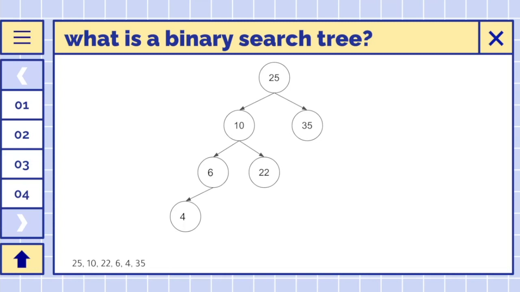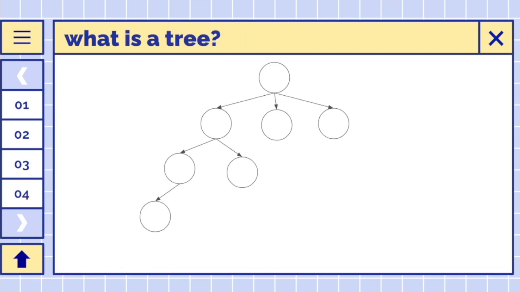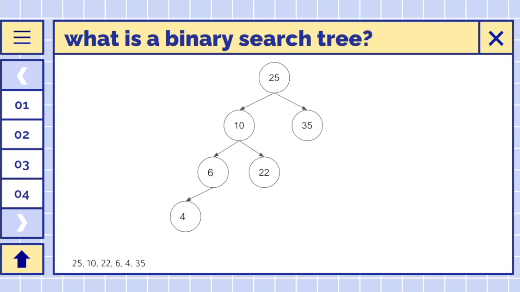And binary trees can have at most 2 children. So unlike this tree, which can have many different children, this binary tree only has 2 children, and in this case it follows a specific method of the left one being smaller and the right one being larger.